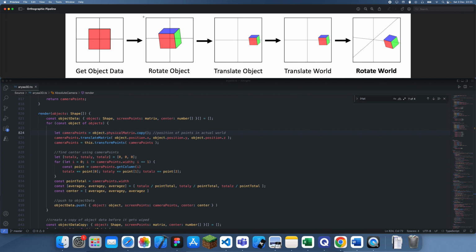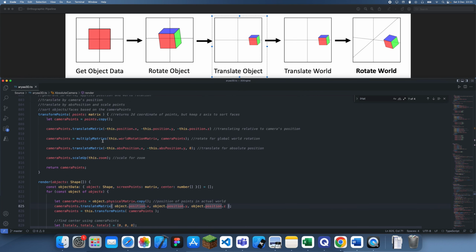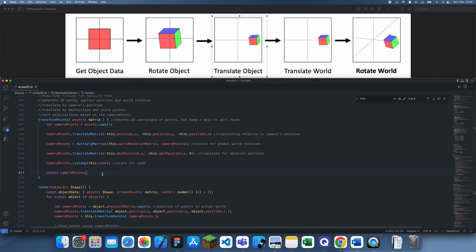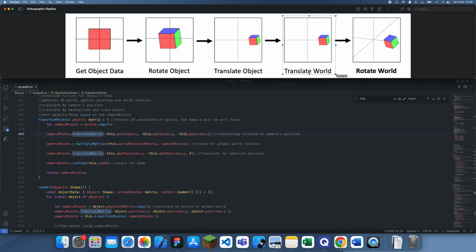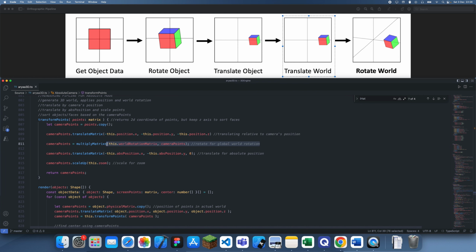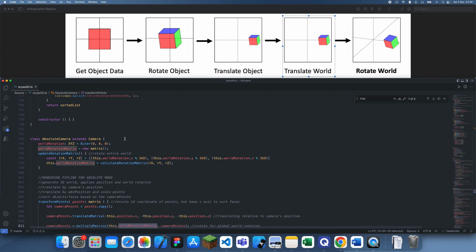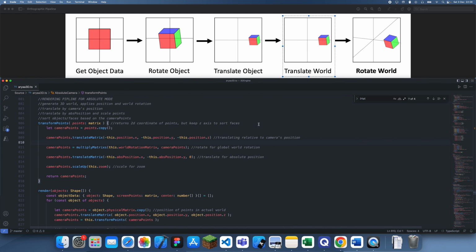So the physical matrix, if you remember, was this stage. It's going to take those and translate it by the object's position. So that is this step here. Then it's going to pass them into this transform points function, which is just above here, and you can see we translate the matrix, which is equivalent to this step here. Then we rotate it using the world rotation matrix. If I go up, you can see that we're using that calculate rotation matrix function from earlier, and it's just rotating these camera points so that we finally get this.